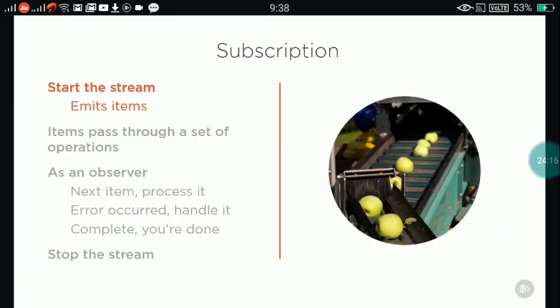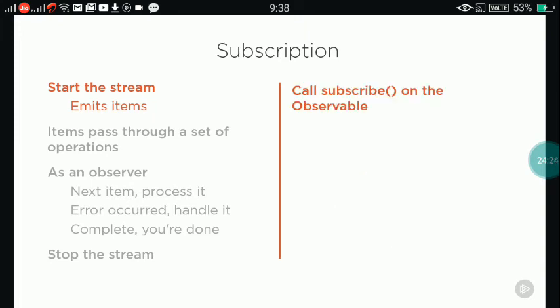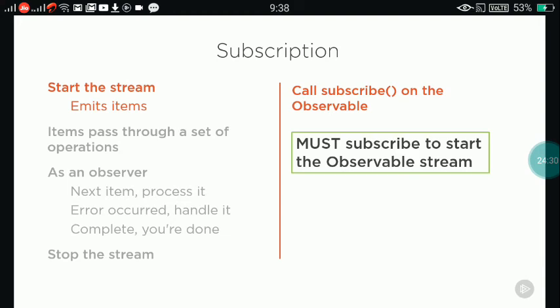In our apple factory, you start the stream of apples by turning on the conveyor. Then apples are collected and dumped or emitted into the stream. With rxjs, we start the stream by calling the subscribe method of the observable. We must subscribe to an observable to start the stream. Otherwise, no values are emitted to the stream and we have nothing to observe.